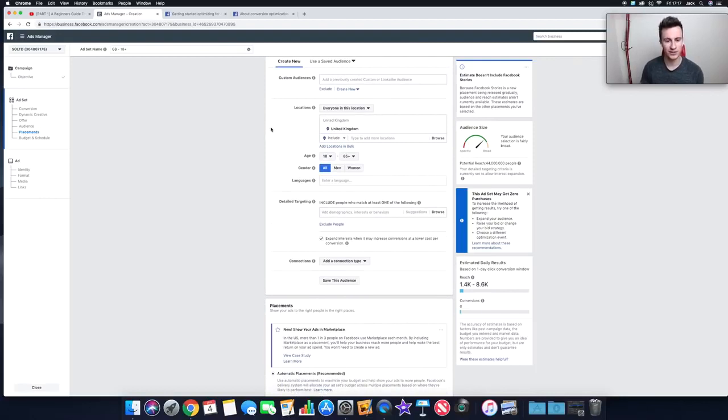Moving on to locations, these few bits here are pretty self-explanatory. You can choose locations, and you can choose everyone who is currently in that location, people who were recently in that location, and people traveling in that location. Typically, I tend to leave it as people who live in this location. That way I can make sure I know what country I'm going to be shipping to, for example.